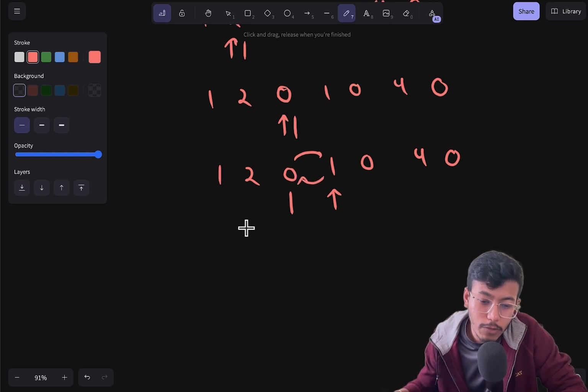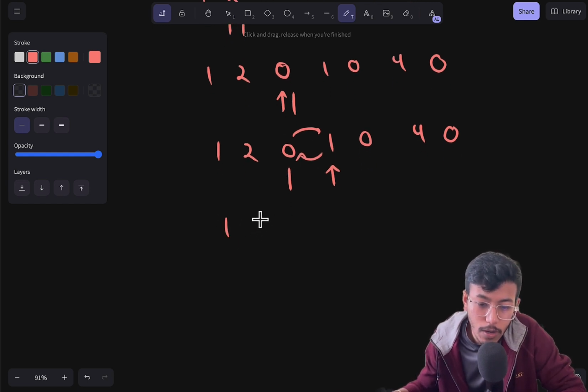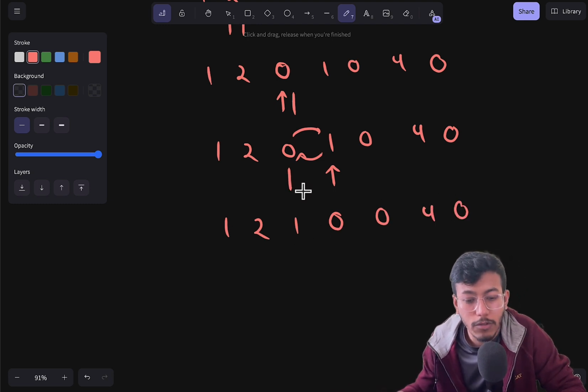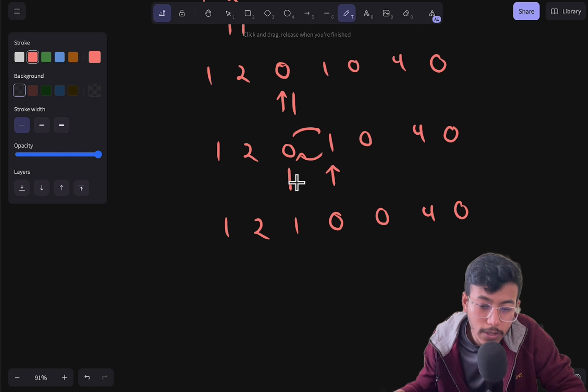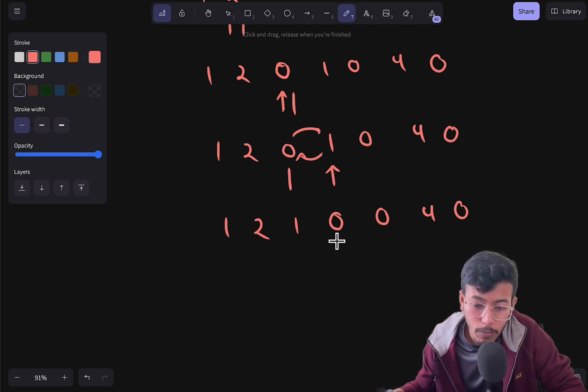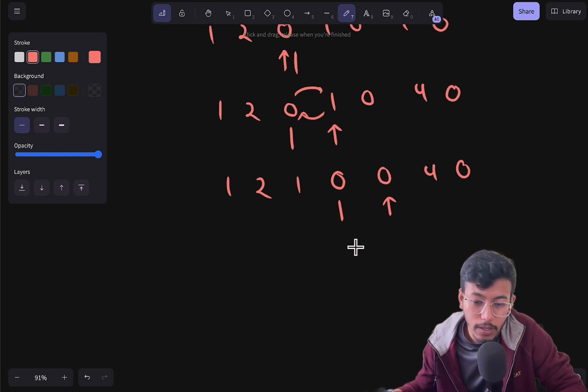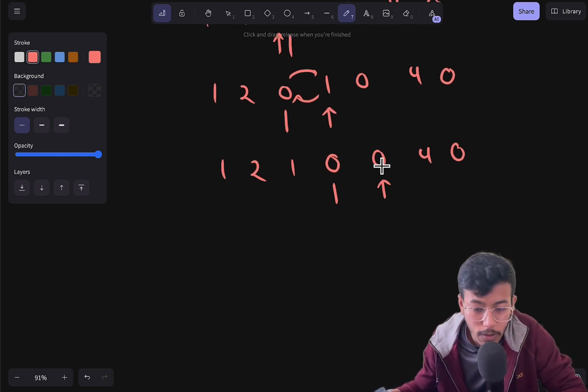So if we perform swap operation between these two, 1, 2, 1 will be here, 0 will be here, and last value remains same. Once we perform swap operation, we will update both the 0 pointer and the original pointer. So 0 pointer will point towards this and original pointer will point towards this. Here original pointer is pointing towards a non-zero value, so what we need to do is update this pointer.